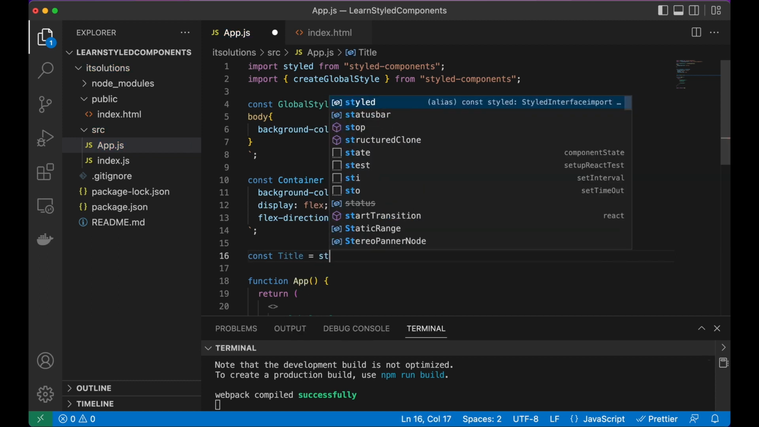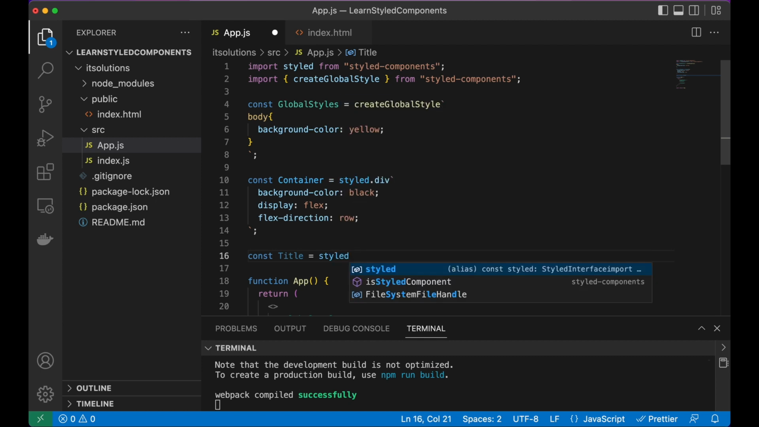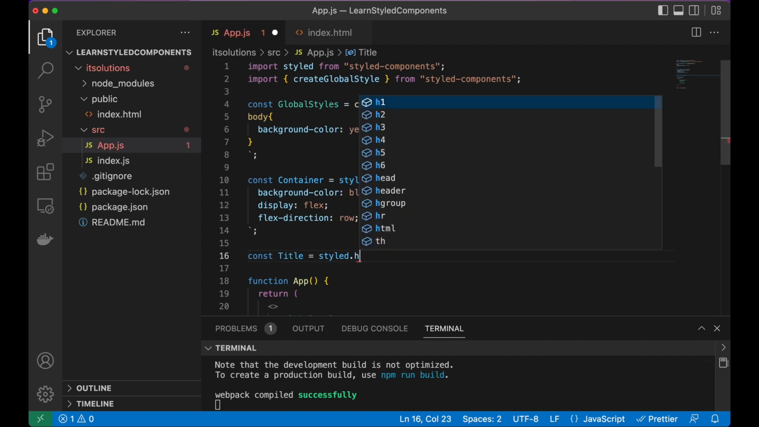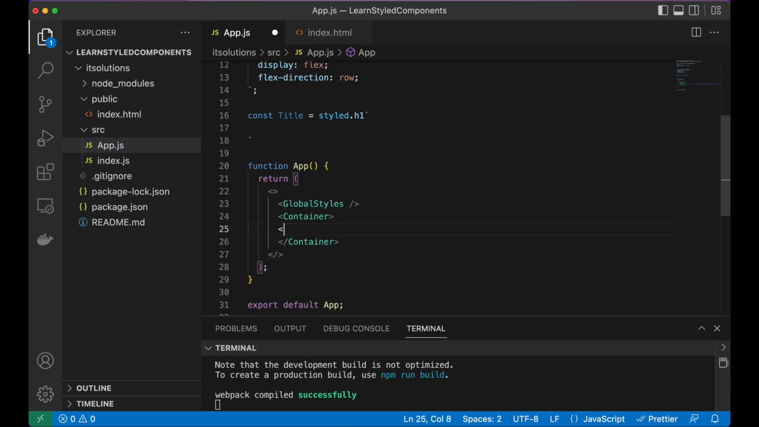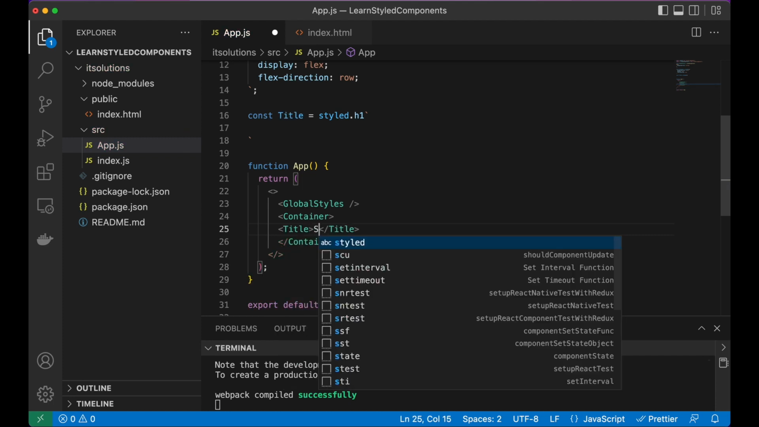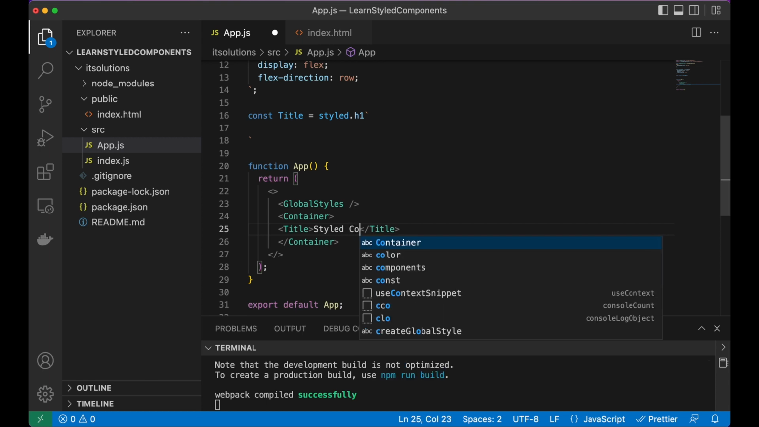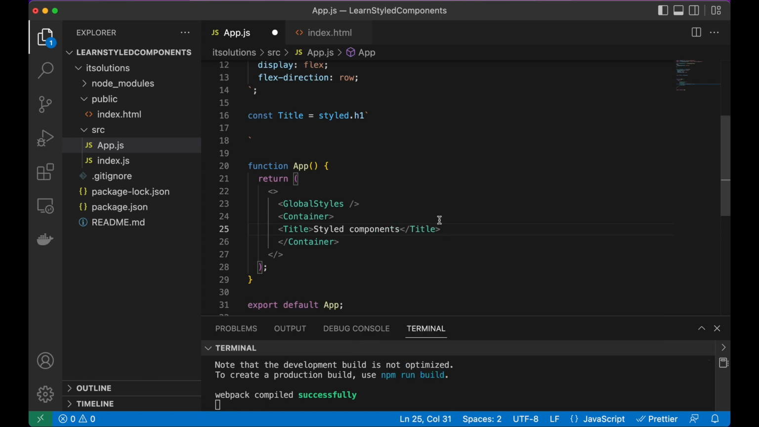Now this one will be also styled like that, and dot, and this one will be some h1. And then of course we need the backticks inside which we can define some CSS. But here I want to use just a normal h1 and don't want to specify any kind of CSS. So let me use the title. I'll go back here, paste the title and close this. Now inside this I'll say, for example, styled components like this. And now I'll save it.